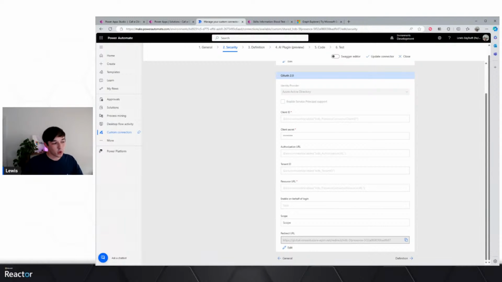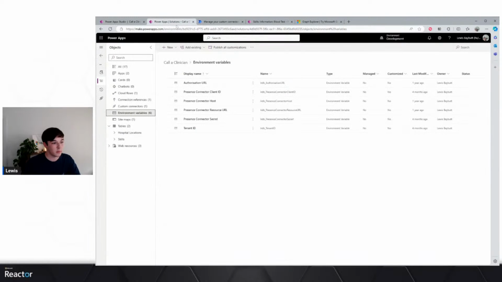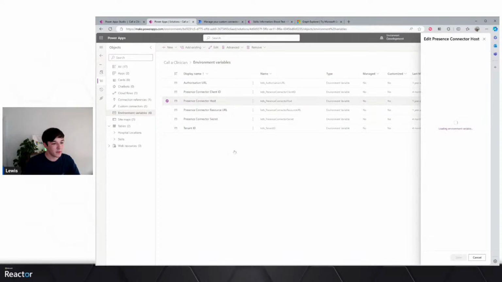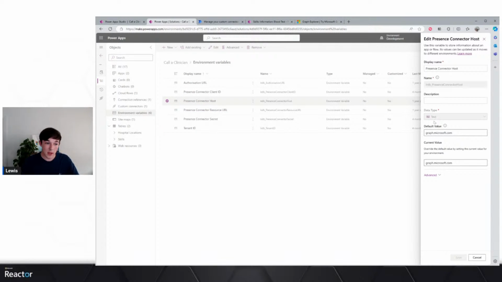Now, what that means is that in development, I need a way for my custom connector to take a look at the values that exist inside of my environment variable. So each of these environment variables will have a data type, and then it will hold a current value. So in this scenario, my host is obviously going to be graph.microsoft.com.